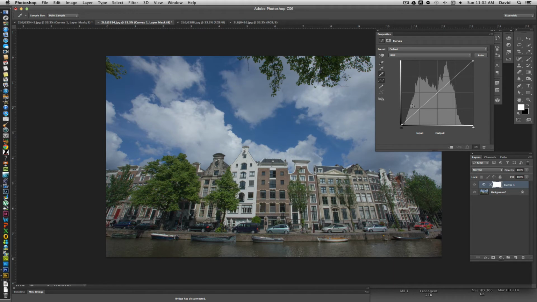Now we're going to pick the shadow color picker and click on the shadow area, and then go back up to the white, and click on the white on the clouds. And that gives us a little better contrast. We have details in the clouds now, and it's giving us a nice contrast all around. So we can show you the before and after.